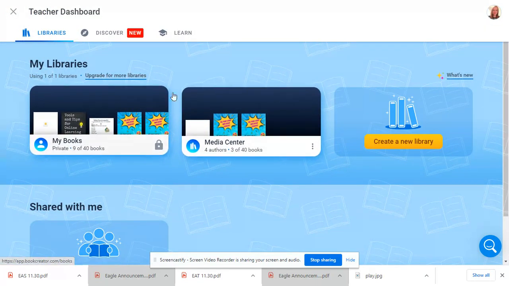You technically have two libraries. My Books is really just a private library where you can create ebooks yourself as a teacher. You can share them out with students with a link, but this is not a library that you can share with your students for them to create their own books.